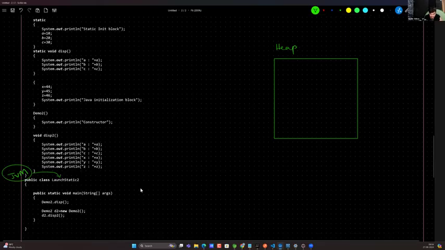JVM will first load the LaunchStatic2 class. Now inside the LaunchStatic2 class, are there any static variables or static blocks?